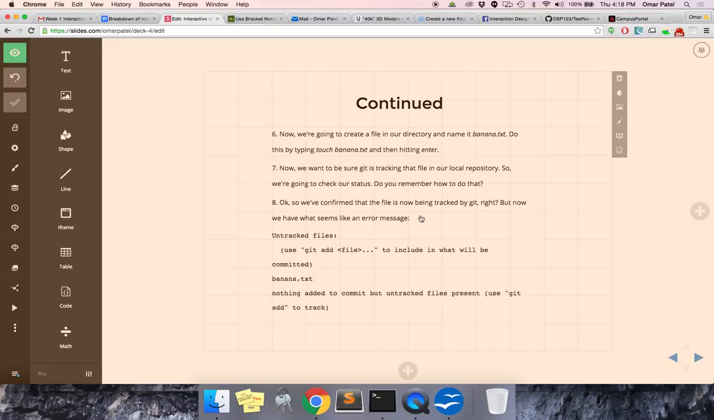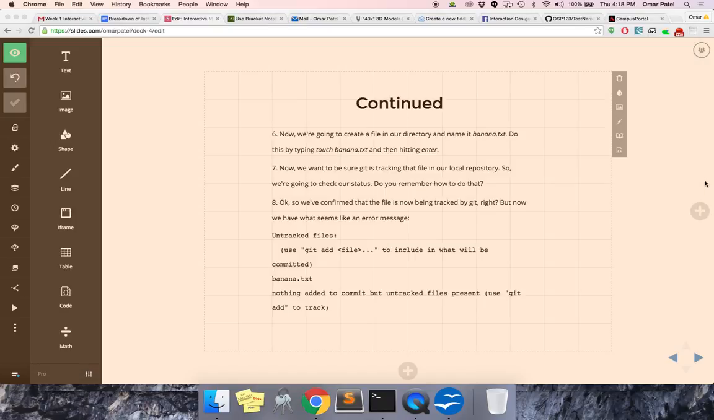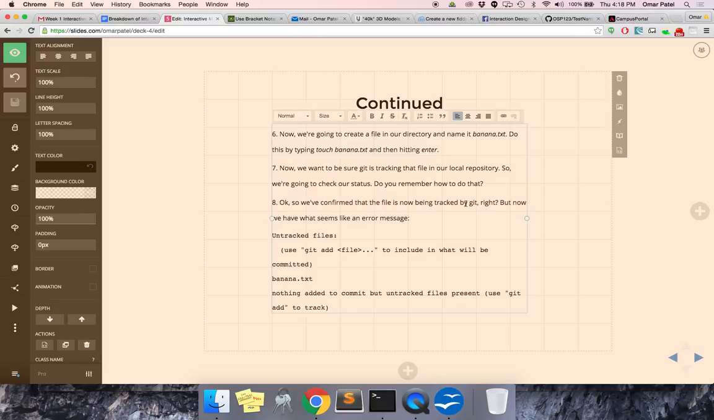So now we've confirmed that the file is seen by git by typing in git status. We type in git status and it says, oh, okay, we have these untracked files, right? It's now seen by git, not tracked. Because it's an untracked file, so it's not tracked yet.